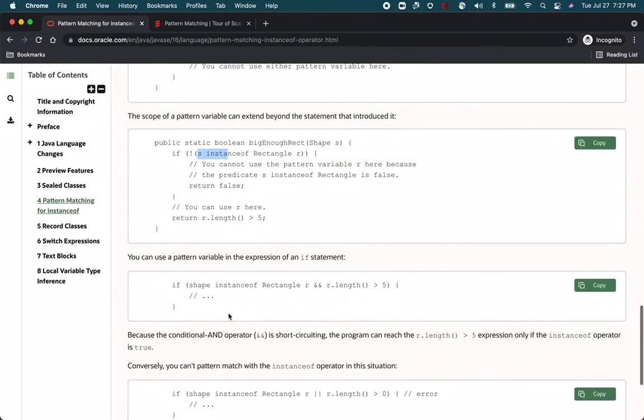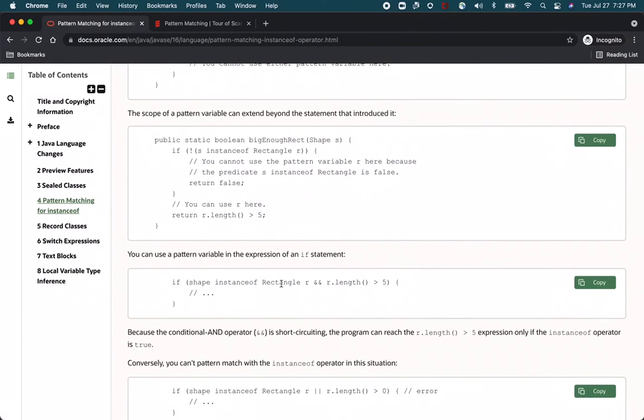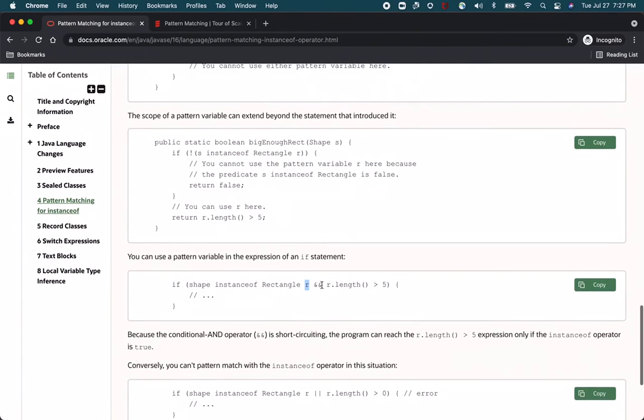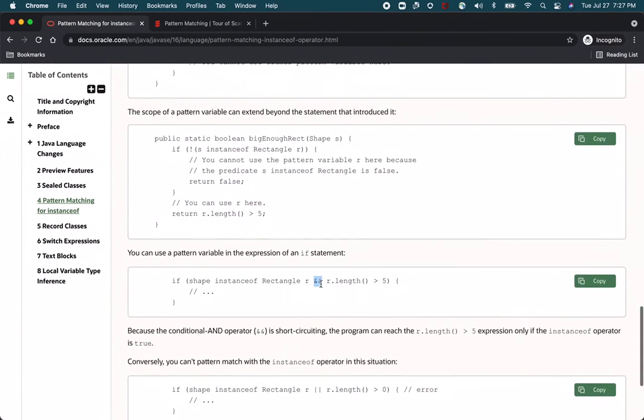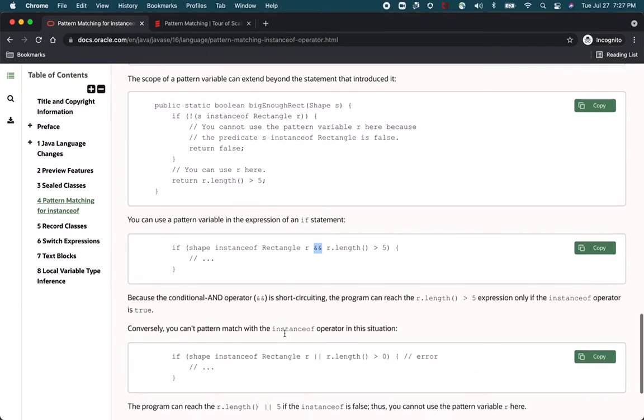And there is one more condition here. Here what we're actually doing is checking shape instanceof Rectangle, and then we have this and condition, and then we immediately invoke the length method on this instance, and then we are able to check it here. This is one good example. But what happens if we have an or? Can we still access this variable? No. Let's see an example here.